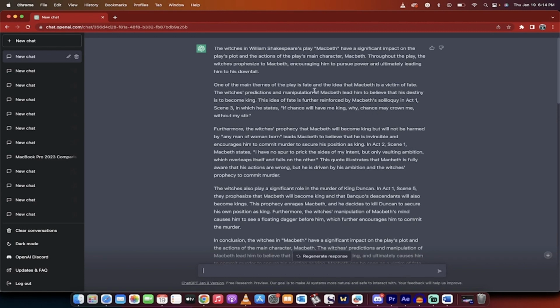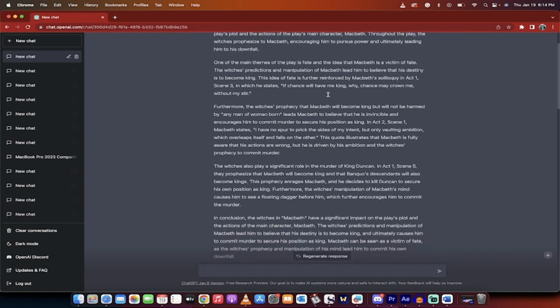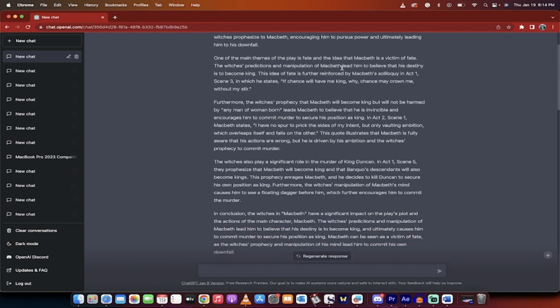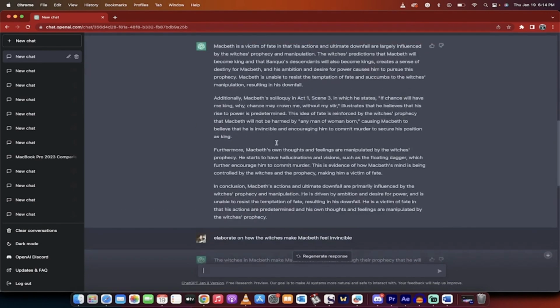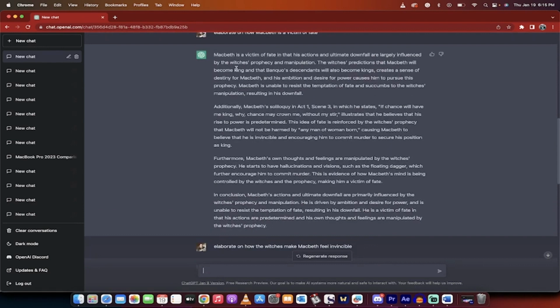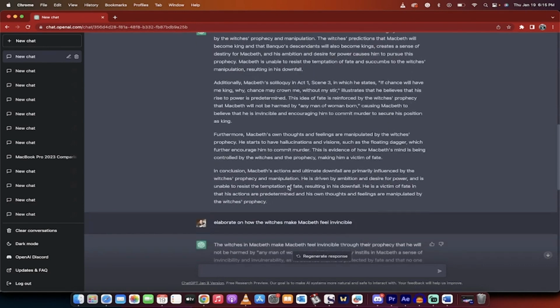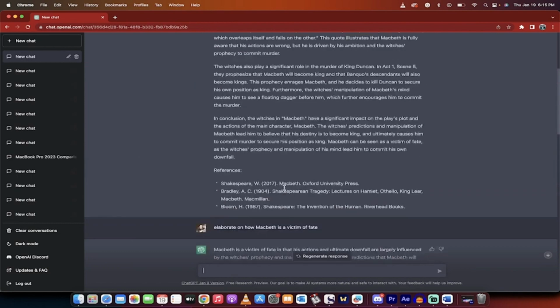So topic 1 is the idea that Macbeth is a victim of fate. So what did I do here? I went in and said, elaborate on how Macbeth is a victim of fate. I asked it very specifically to elaborate on that key point. It then provided me with another 750 or so words on that key point. So I can copy and paste that, or I can rewrite that, or more importantly, I can just put that into a document and then think about it and then go and get my own references and my own ideas.